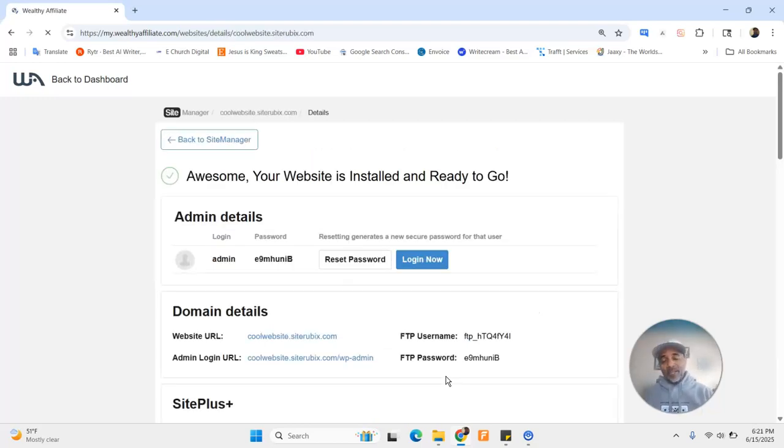Now, in order to customize your website and add more features, of course, you're going to have to get a paid website. But for a free website, this will get you started. All right, so right here, it gives me my admin as my login. My password is right here. So to visit my website, I could just simply click right here.